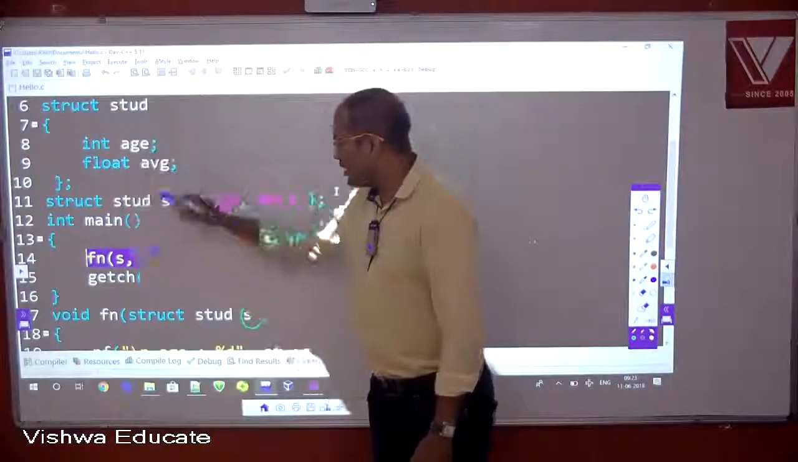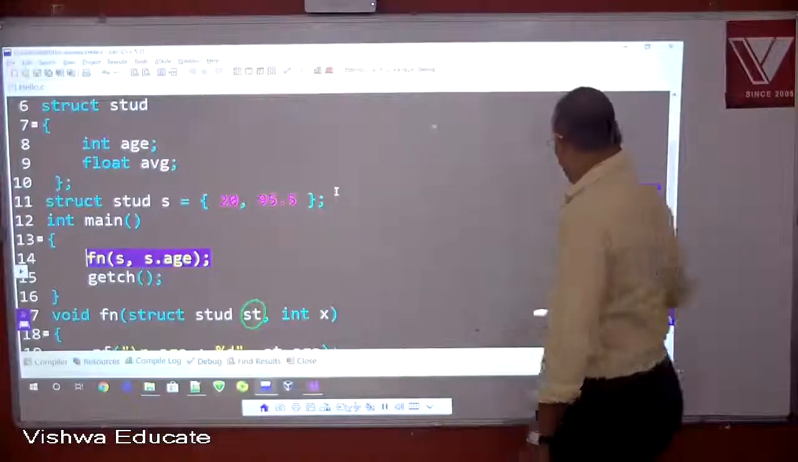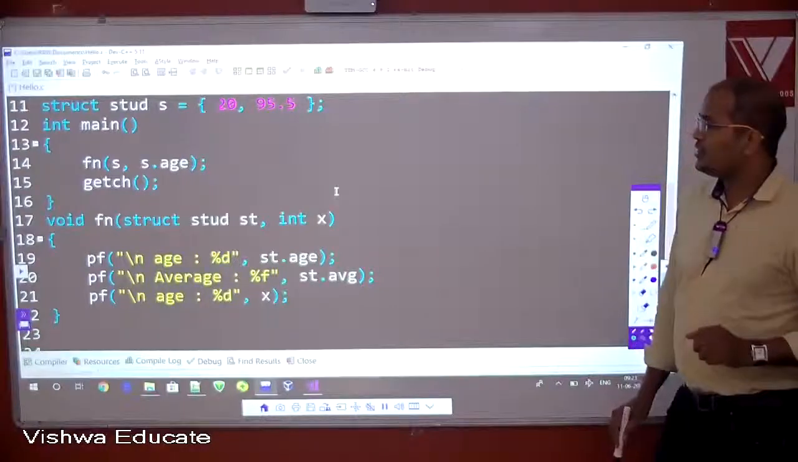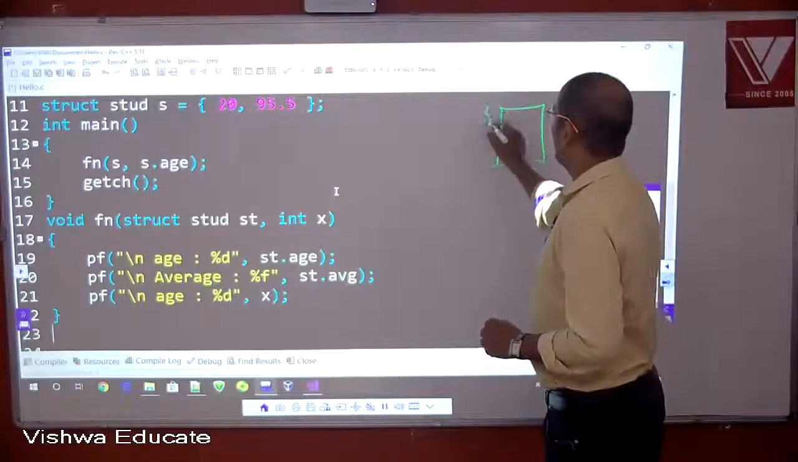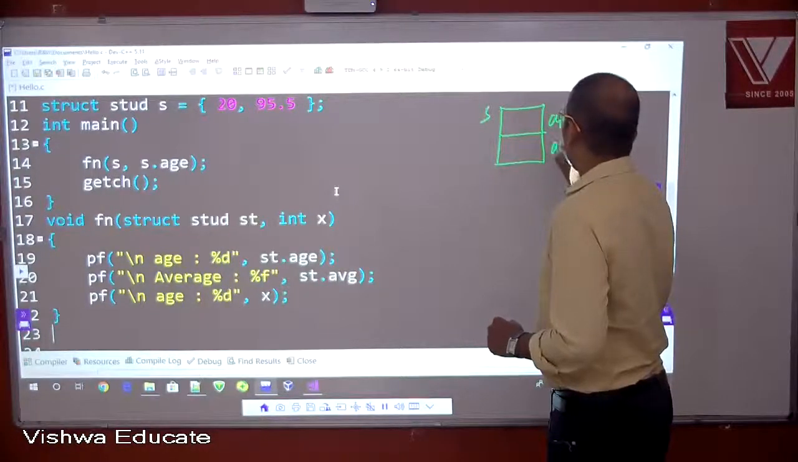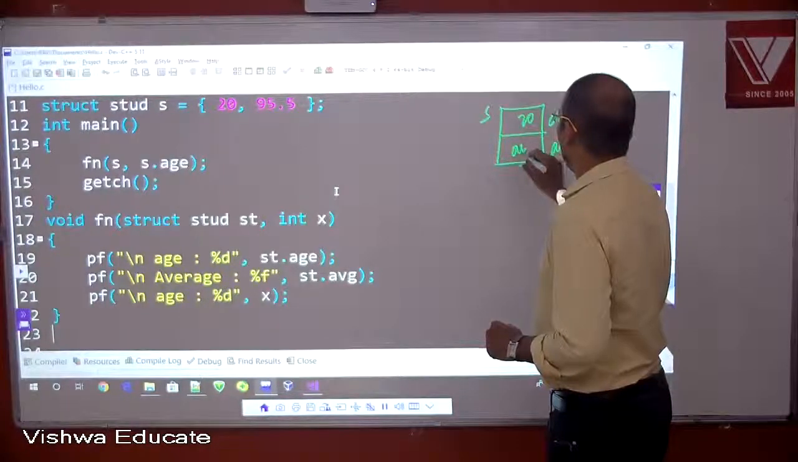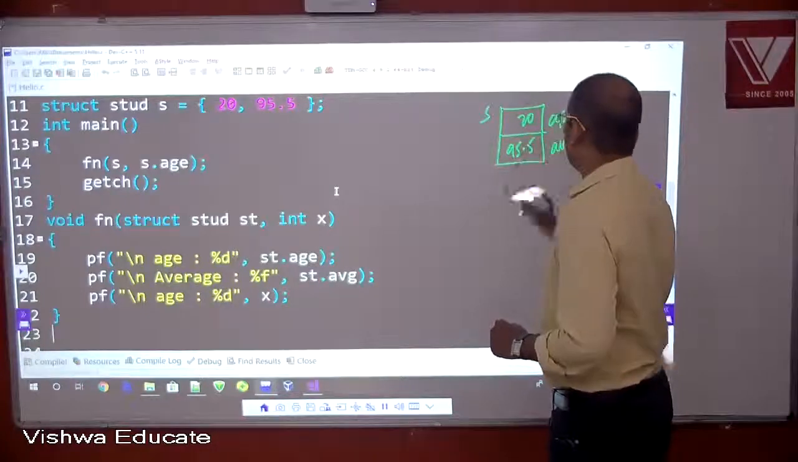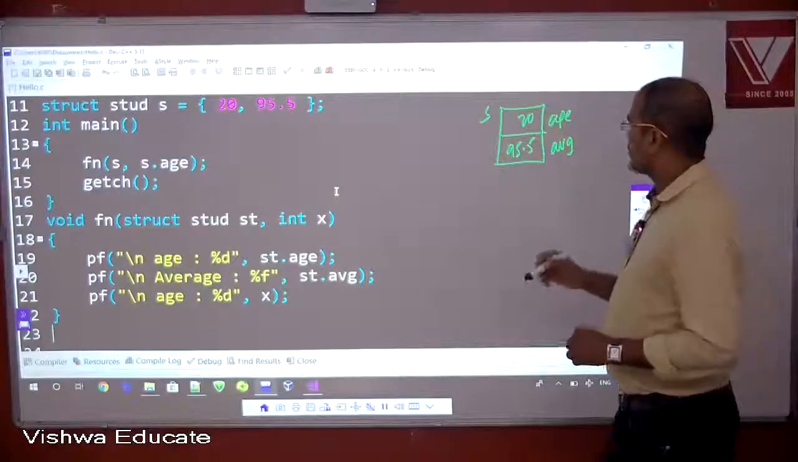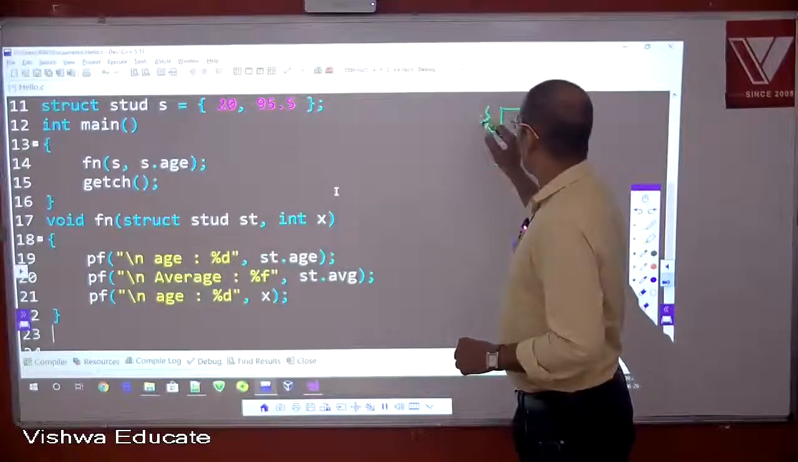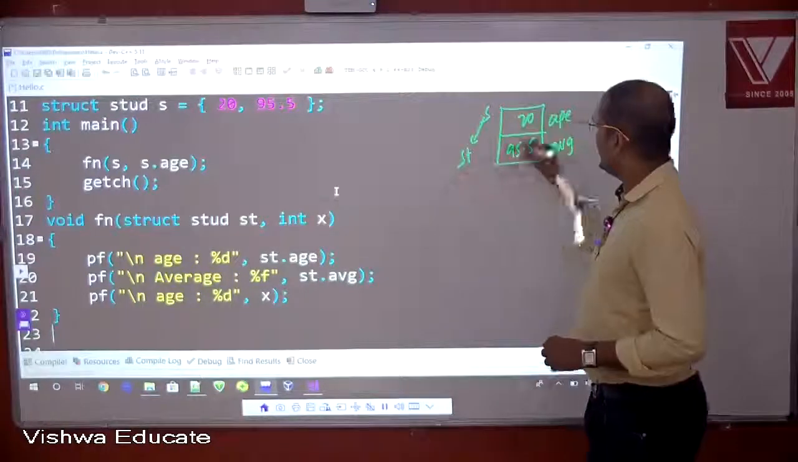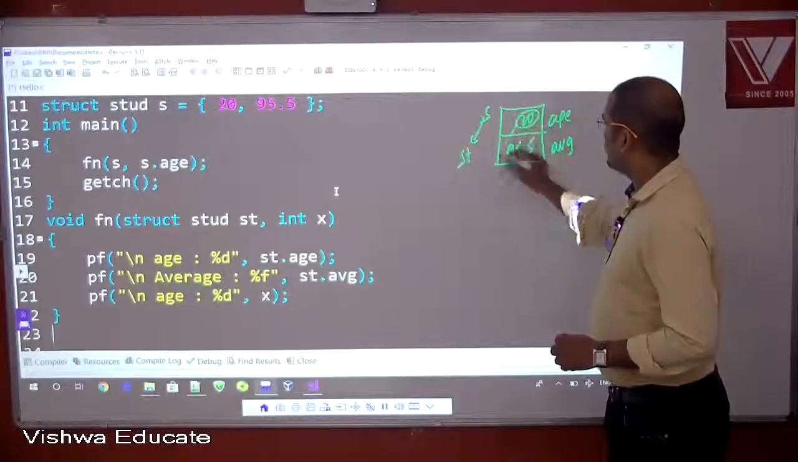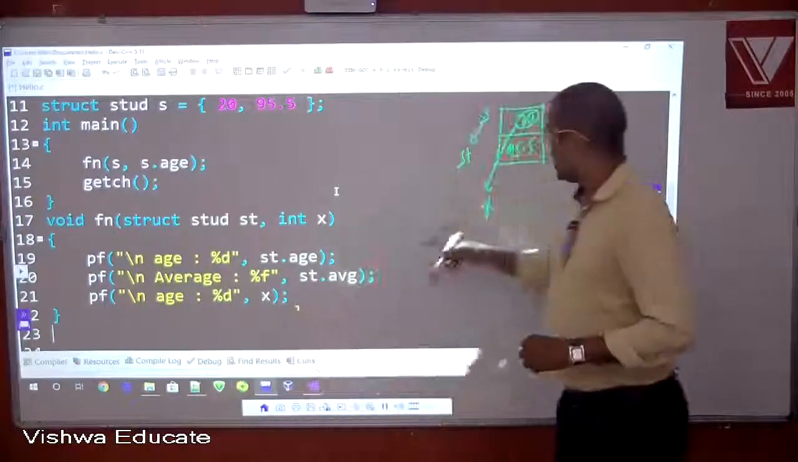S dot age is of type integer. I take integer x here, it gets copied into x and then the value is there. When you run the code, it says st of age, so you got age, you got average. Age is 20, average is 95.5. So when I say student st, this becomes copied to st. So when I say st dot age, it will be 20. St dot average will be 95.5. And the value of age is copied into x. Now when I say value of x, x will be again 20.